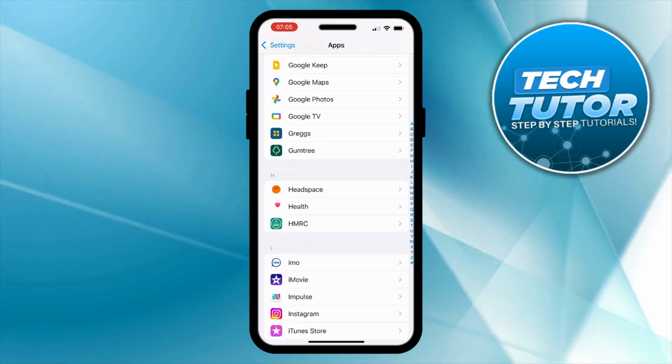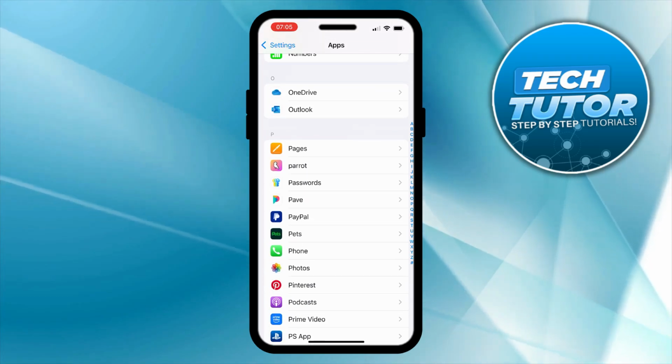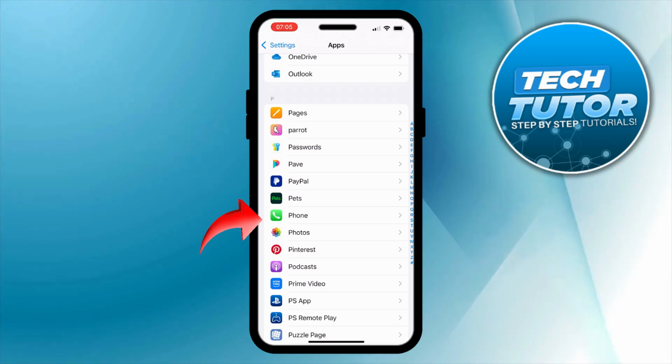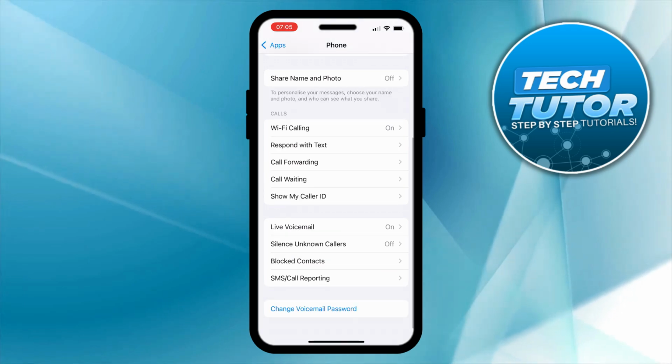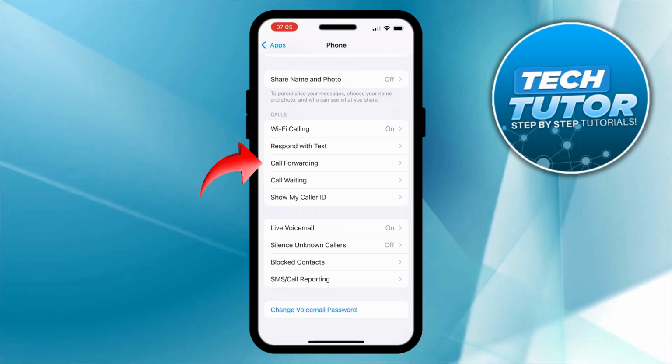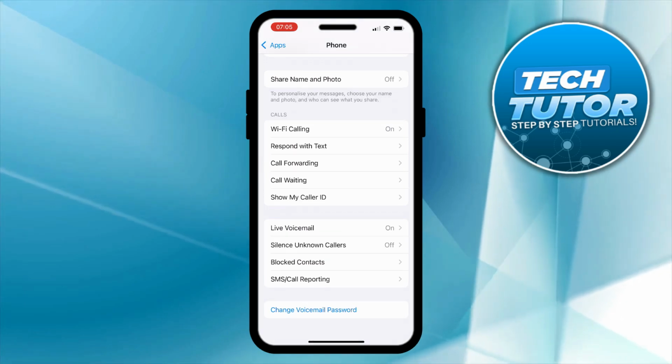What you want to do is come down to P. And in the P section, you're going to see the phone app just here. So what you want to do is press to go into the phone app settings. And from this screen, what you need to do is scroll down to the call section. And in the call section, you're going to see an option for call forwarding. So what you want to do is give this a press.